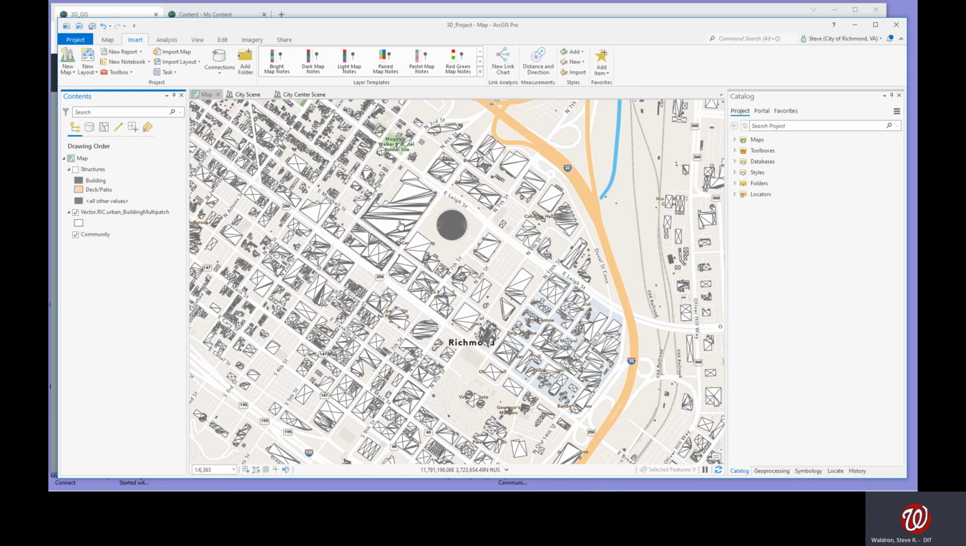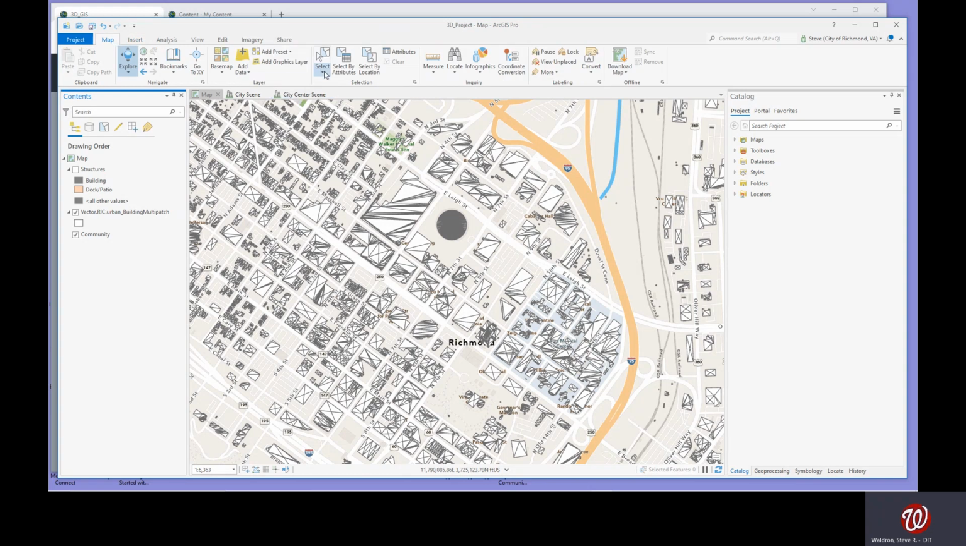But what I'm going to do is I'm going to select a bunch of these multi-patches or these features, and I'm going to export them into my own multi-patch layer in my Pro project. So I want to use the city center area. So I'm going to go back to my map ribbon and use the select tool. I want to use this lasso and I'm going to trace the city center area.